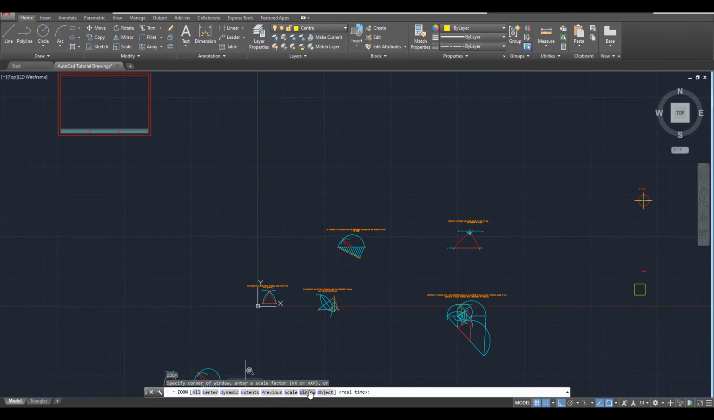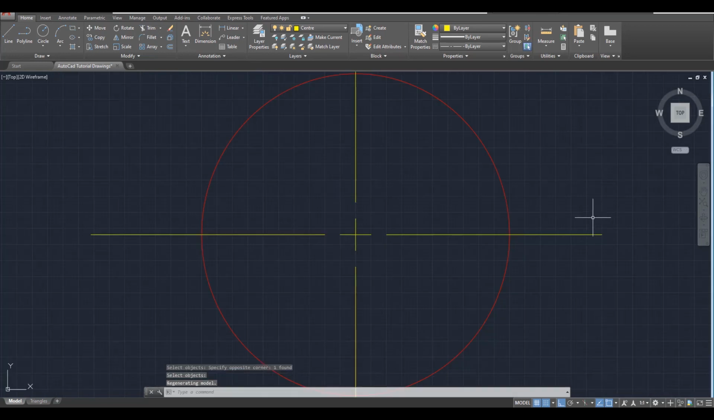I can zoom an object, and if I select this as the object and hit enter, it zooms in on that object. So there are many ways to zoom, but remember, you get to all of them by using Z, and then you select after that and hit enter. Pretty simple, pretty straightforward. Zoom tool, very handy.